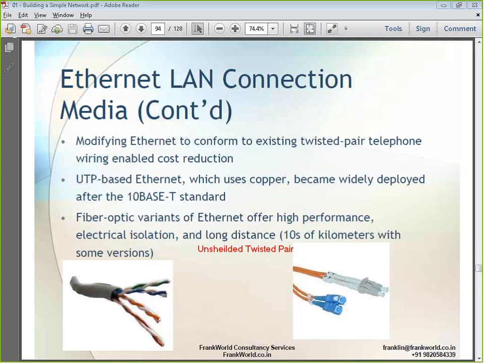In short, it's also called UTP. So unshielded twisted pair, or UTP, is what it's called. You understand? When I talk about this UTP based Ethernet, which uses copper inside it, that is what is widely used. The standard that it follows is 10 Base T.